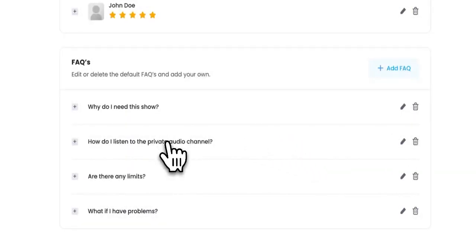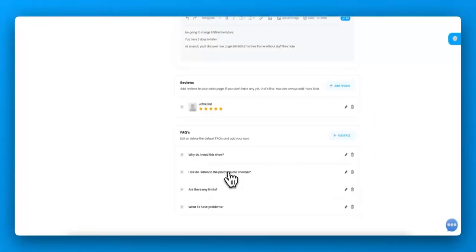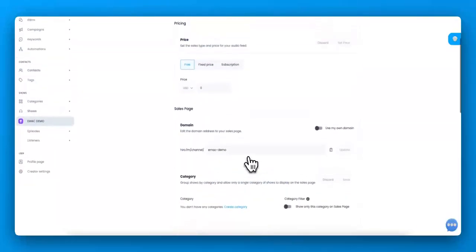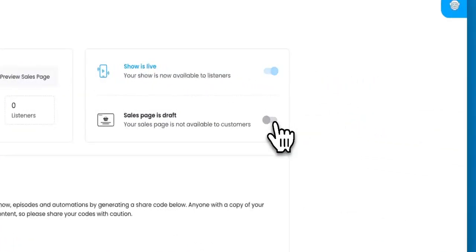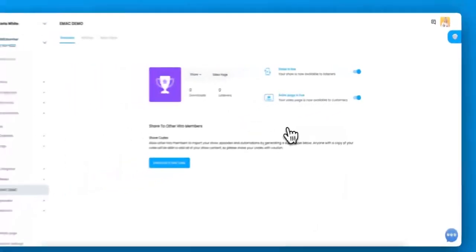You can put in, what will you expect? What do I do if I have any problems? And fill out those FAQs. And really it's to reassure the person getting your show that this is what they're looking for. This is the answer to their prayers. So once you have all of that set up, you head over to overview. You want to turn it on live. And that's it. You're ready to go live.